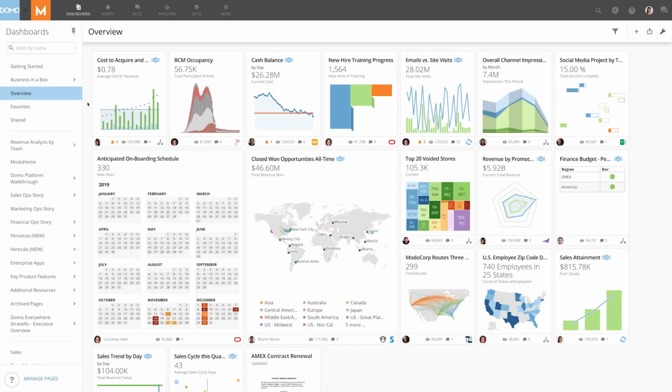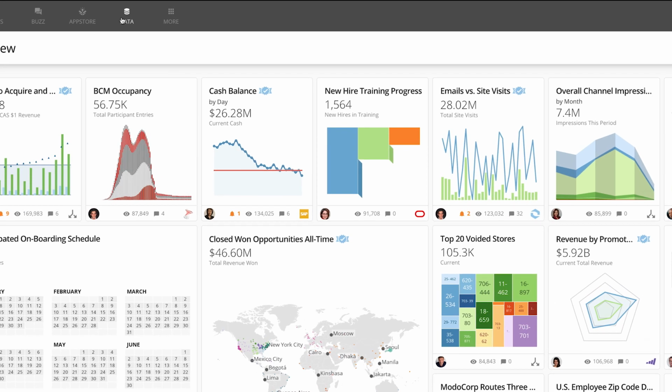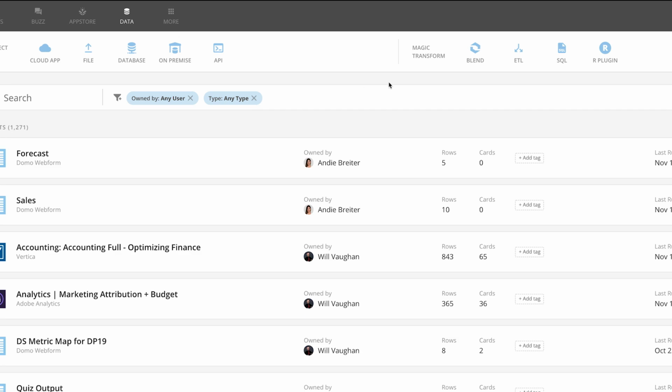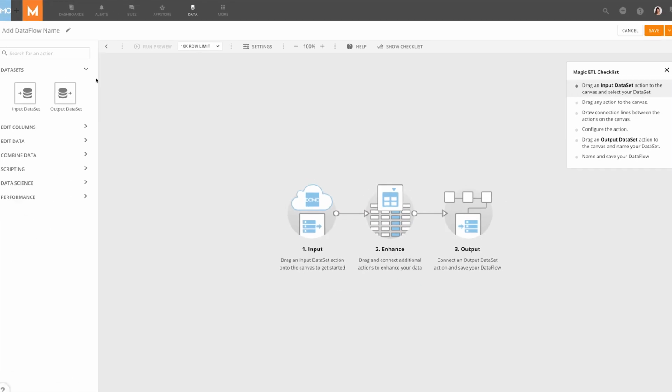Magic ETL is Domo's intuitive drag-and-drop interface to transform your Domo datasets. In this video, we're going to transform data from two sources into one dataset so we can make a card with information from both. Let's get started. To get to Magic ETL, click Data, and then select ETL from the Magic Transform ribbon.